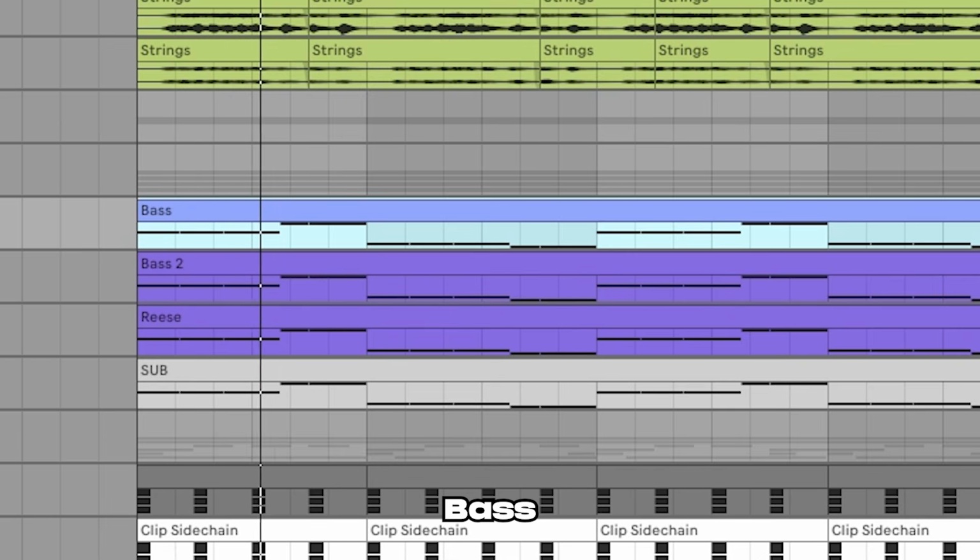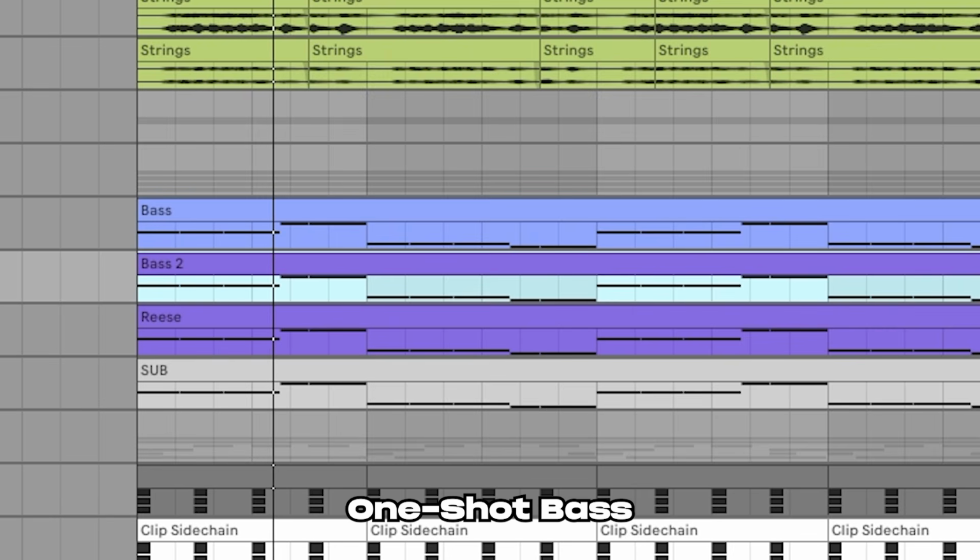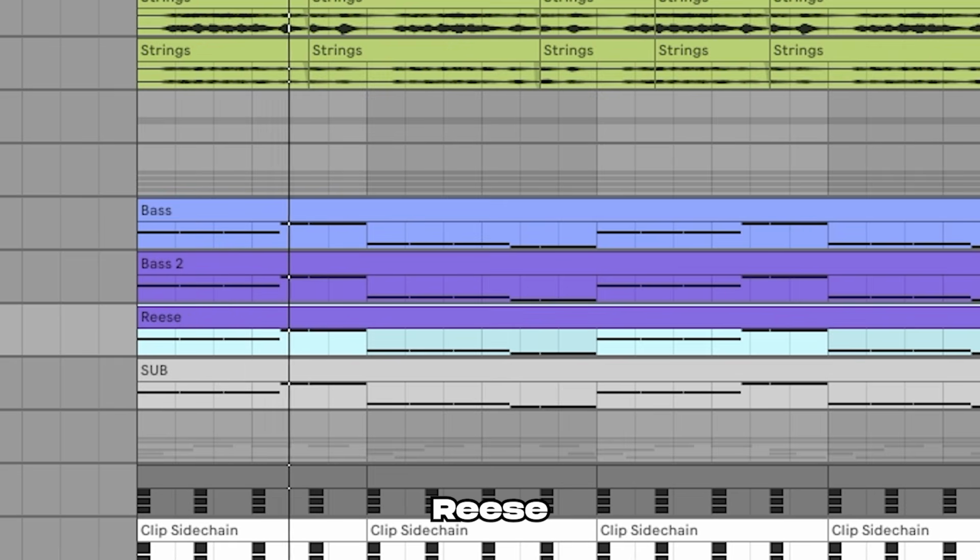Now we start with the bass. Then it's layered by the one-shot bass, Reese, and sub.